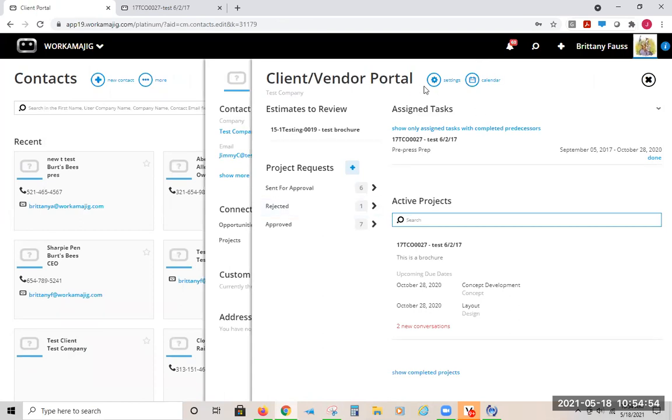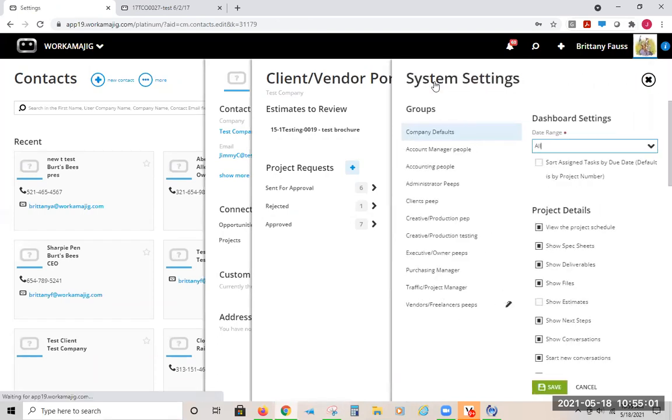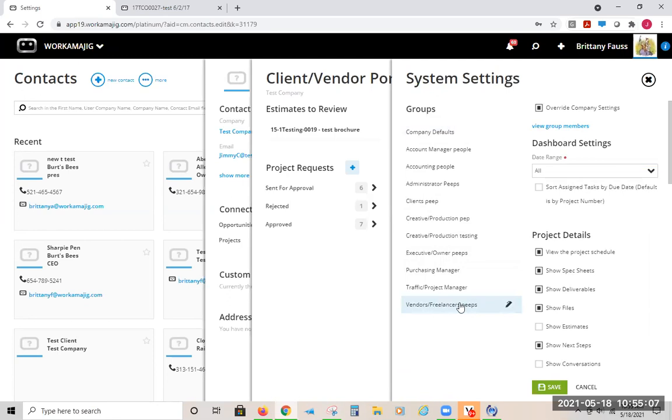Other options in here is there are some settings that you can set in here, and you typically do want to go in and take a look. So under the settings option, you want to choose their particular security group. So if I choose the vendor's freelancers, this also determines some of the security rights as far as what they can see and what they cannot see.